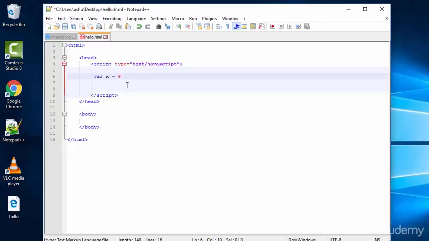Once we finish the JavaScript statement, we simply end it with a semicolon. So this piece of code right here is nothing but a variable declaration and a variable assignment. We have declared the variable x and we have assigned the value of 9 to x. Now in order to check if the value of 9 is really assigned to the variable x, we go ahead and print out the variable x.